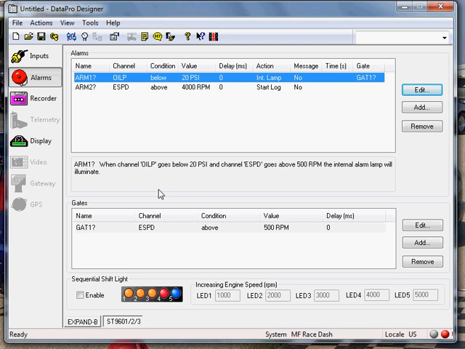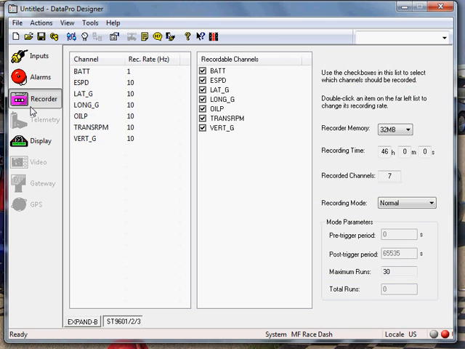The recorder tab will allow you to set the sample rate on each individual channel. All you do is double click on each individual one, and this will allow you to set the sample rate. Most people will sample everything at a minimum of 100 samples per second, but that is completely up to you. Under recorder memory, each one of the drag loggers has 2 megabytes. So you want to set that for 2. This will give you your time that is available.